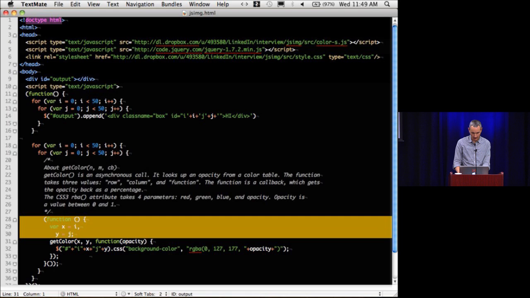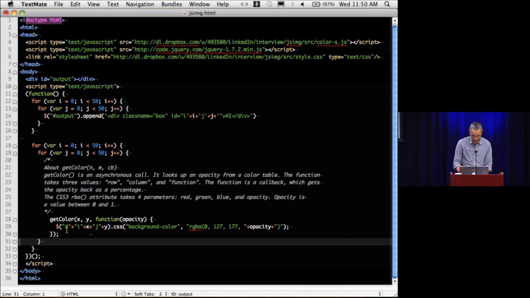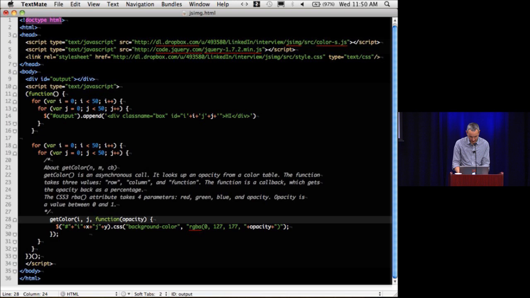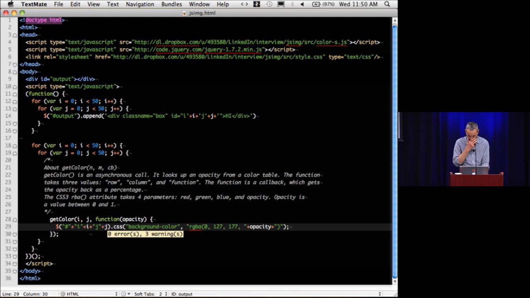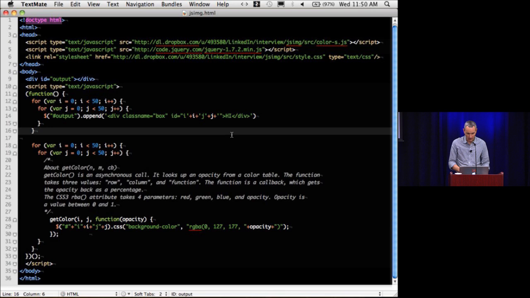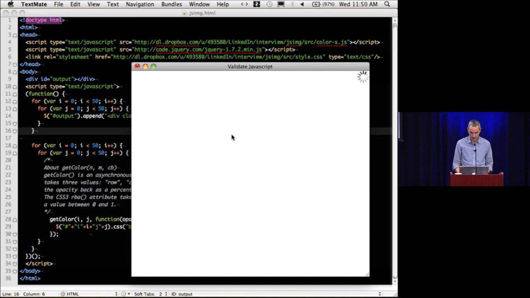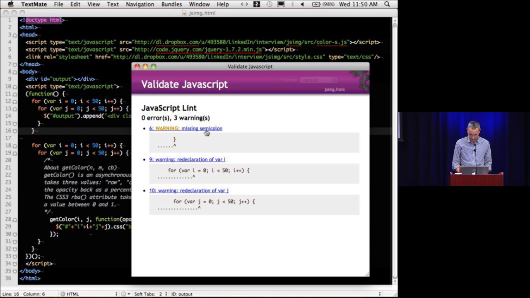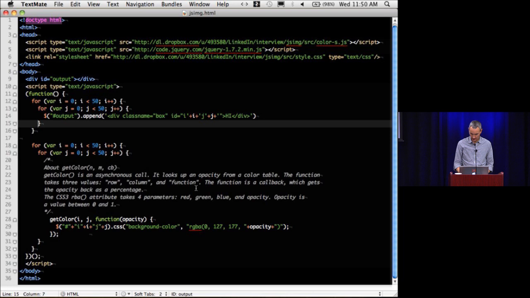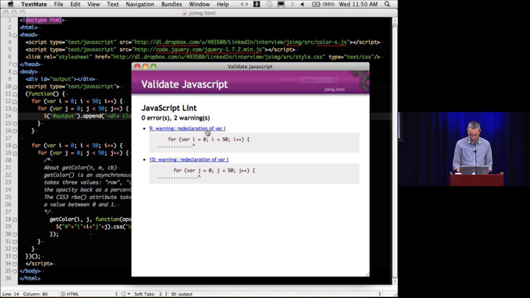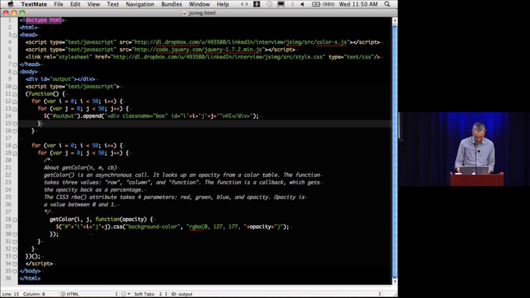Okay. So let's try something else. Let me get rid of this closure that I've created, and change everything back to I and J. So one of the things I talked about before was JSLint. I actually have JSLint plugged into this editor. So I'm going to try running it and see what it tells me. There's a missing semicolon somewhere here. That's not a huge problem. There's a redeclaration of I. That's not a huge problem. And a redeclaration of J. Again, that's not a huge problem.